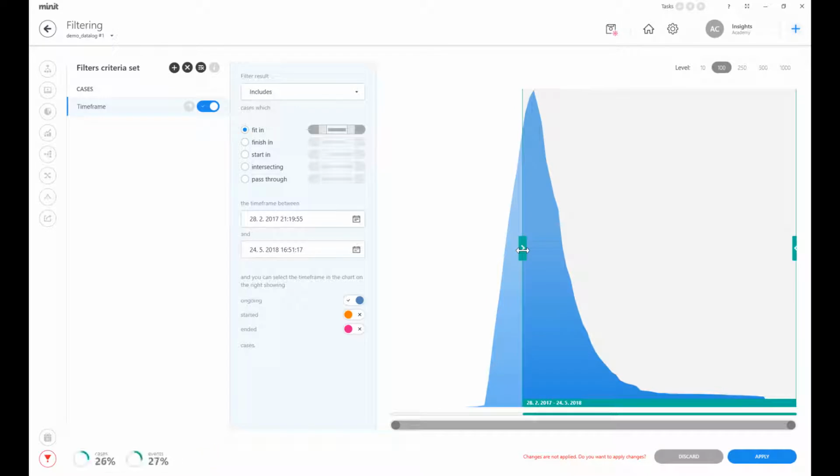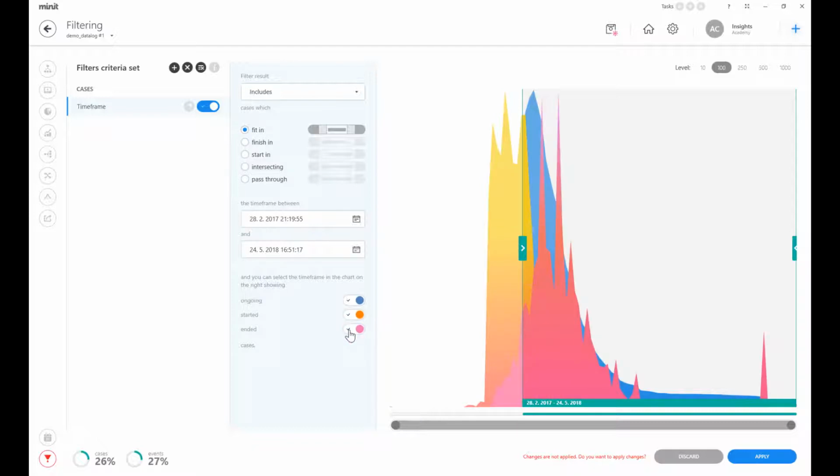You can also modify the chart by switching on additional information about cases that started during the time frame or finished during the selected time frame. The other option allows you to filter cases that finished or started within the specified time frame. The intersecting option allows to filter cases that intersect the selected time frame, cases that were contained, started, or finished within the time frame. The pass-through option filters cases starting before the time frame and finish after the selected time frame.